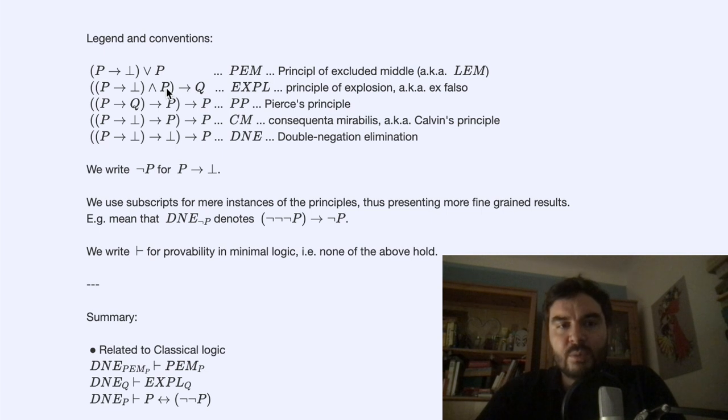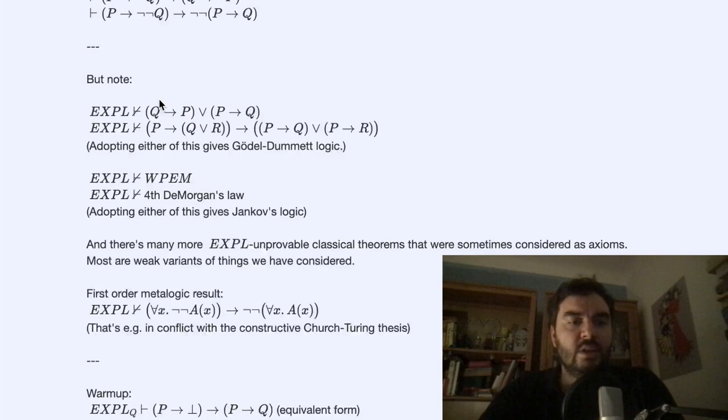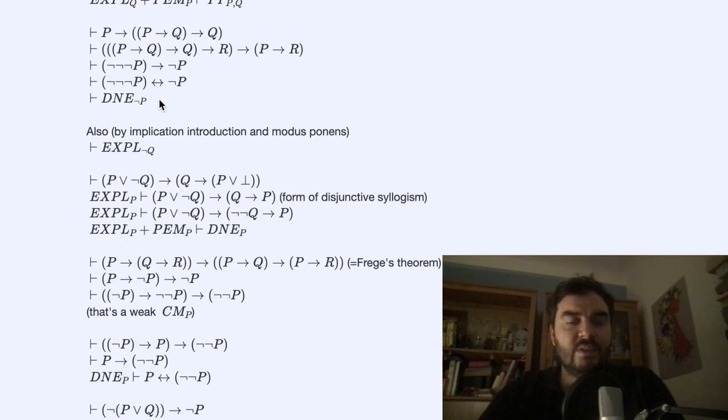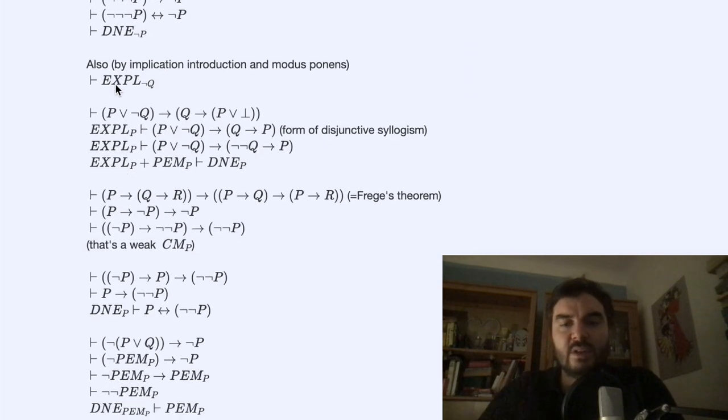But just by modus ponens, if you plug in P here, then you get the absurd statement. And by implication introduction, you can prove any statement of the form negation of something, right? Or any disjunction in which a negation is part of it. So this is just a note. This is really a sort of obvious, more or less, proof that even if you do not accept explosion, it is still valid for all statements that are of negated form. Okay.